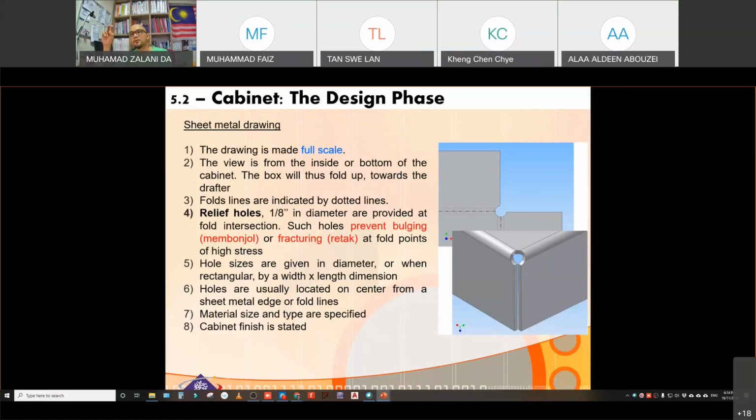Okay, so full scale means that if we want to make something like a box, which is the dimension is about 10 centimeters height, 10 centimeters long, and 10 centimeters width. Okay, so the drawing also must be in the exact dimension, which is 10 times 10 times 10. All right, so that is meaning by the full scale.